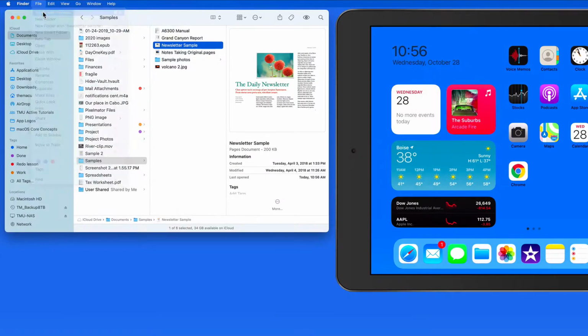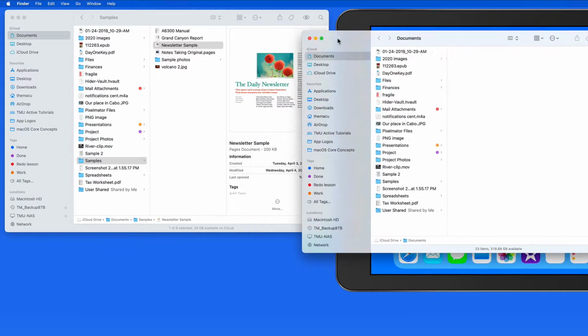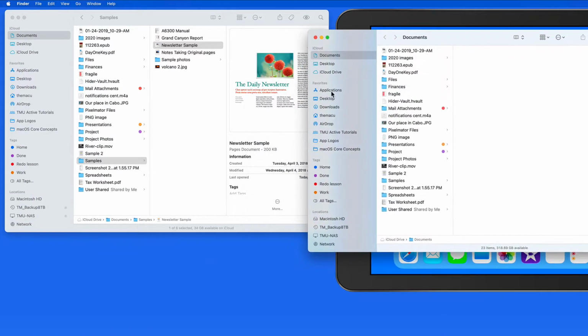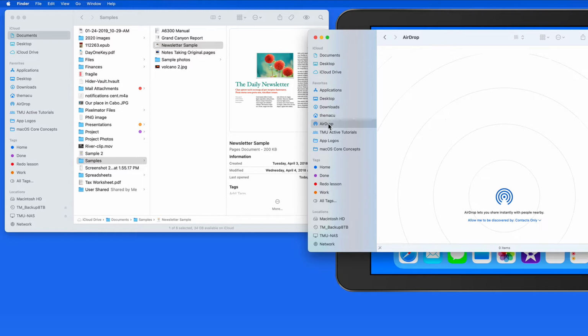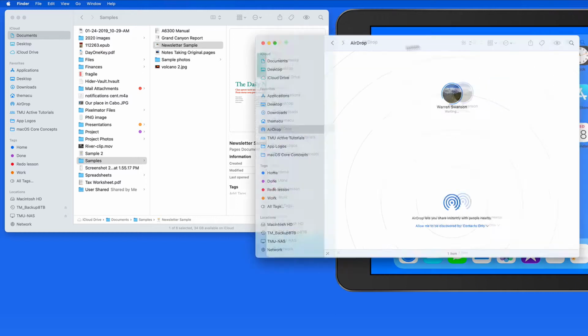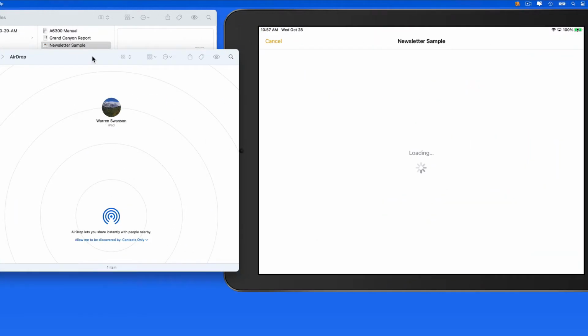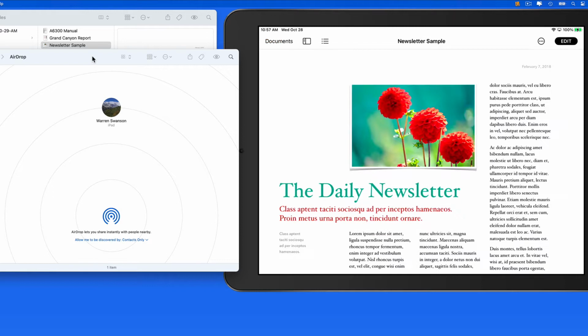It's also possible to drag and drop files directly onto the device that we want to AirDrop them to from here in the Finder. This time I'm going to send the file over and it will open up in Pages for iOS on the iPad.